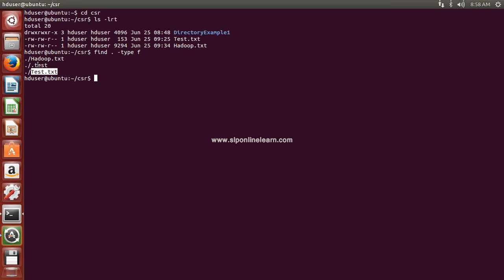What about this one, test? This test is present in the example1 directory. So the find command starts searching from this working directory till the end of the directory structure. This directory has a subdirectory, that is example1. Again, that directory may have other subdirectories, and again those directories may have some subdirectories.